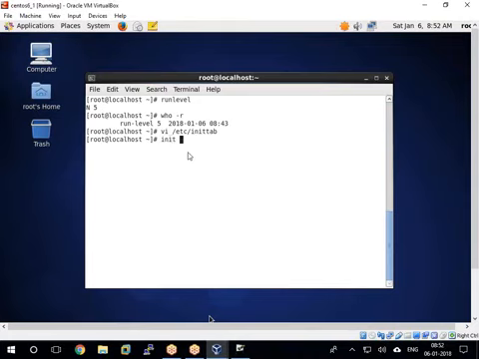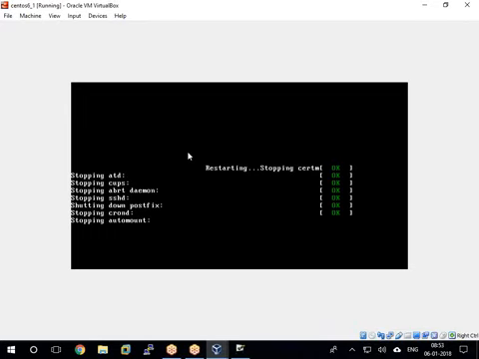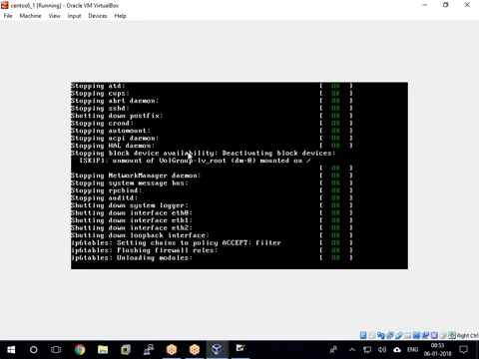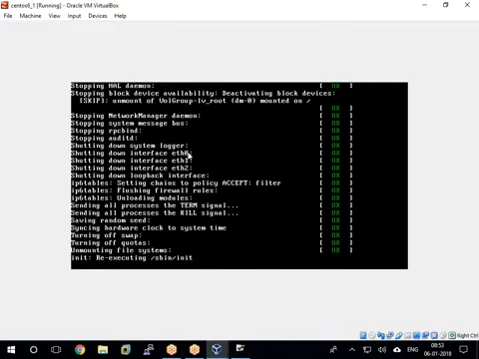Now we have an init command to switch to another run level. When you pass signal 6 to init, the process will execute the scripts related to run level 6. 6 means reboot. It will stop the processes and automatically start them again. See, so rebooting. If you want to shut down, init 0. If you want to go to single user mode, init 1.